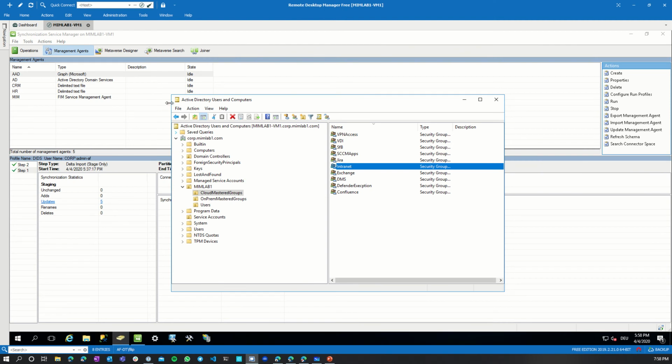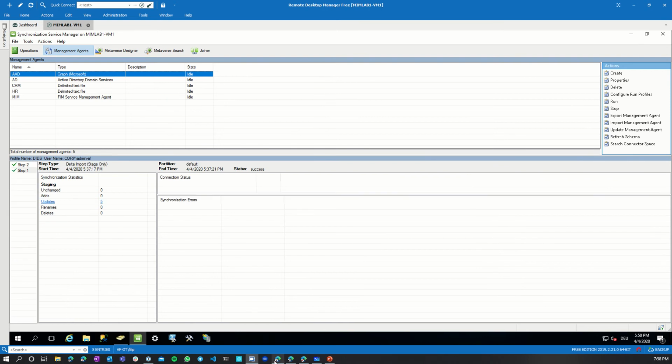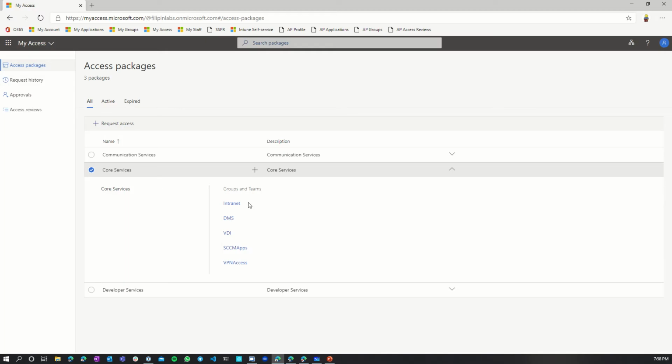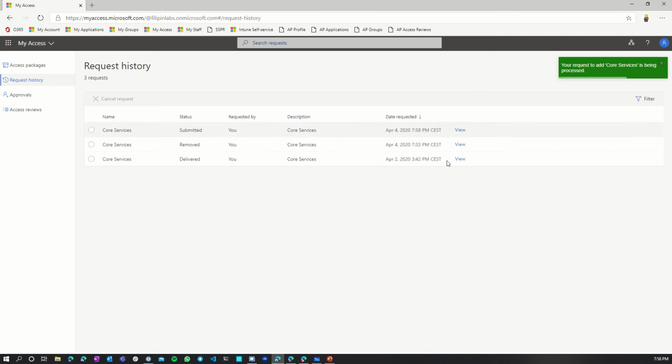And we have a Microsoft Identity Manager configuration here that has a connector to this on-prem AD and to the Azure AD as well. So what we're going to do is request this access package right now for the user. And we'll see that that will give us also access to the on-prem group. So we sent the request.